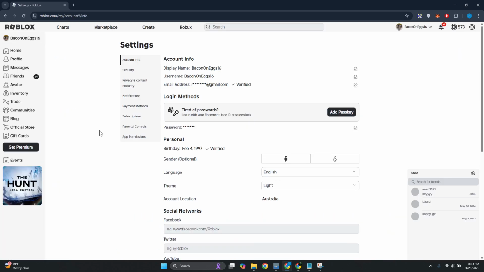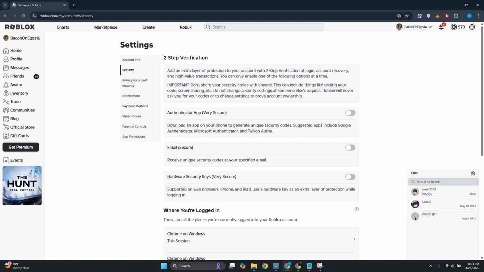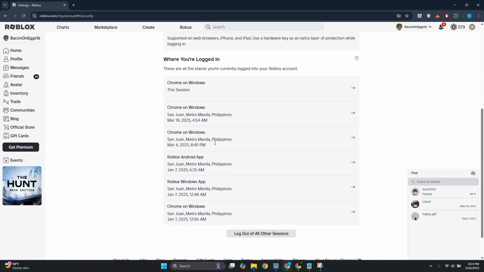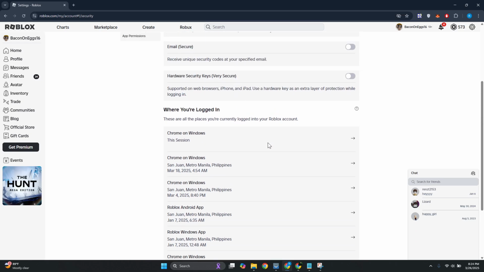Now, in settings, you want to go to the left panel here. We have account info, security, privacy and content maturity. Let's go and click on security. Now, under security, it should give you options like two-step verification and also where you're logged in. Now, the thing with your Roblox account, if you have your account directly connected to a PlayStation, typically speaking, you'll see an option here or a button here that says disconnect PlayStation.